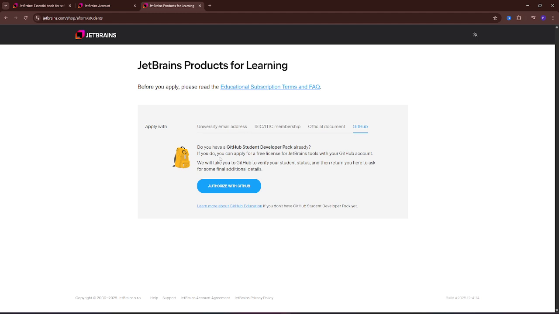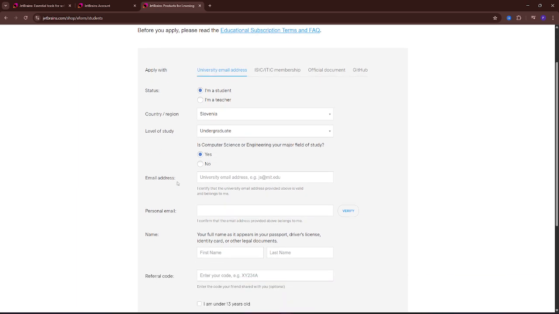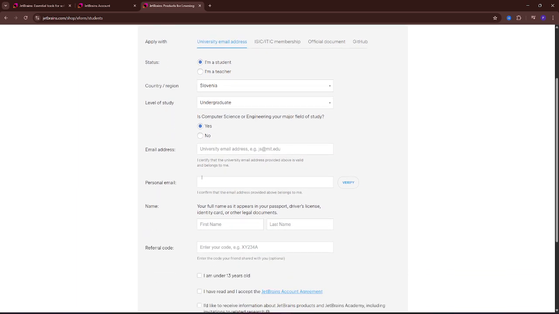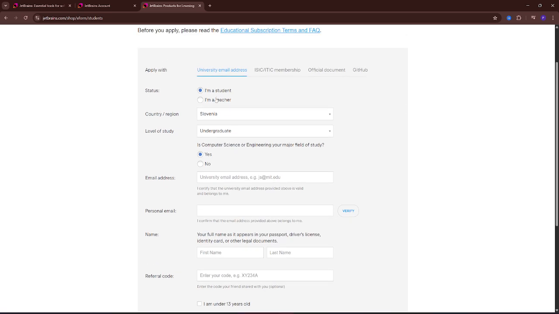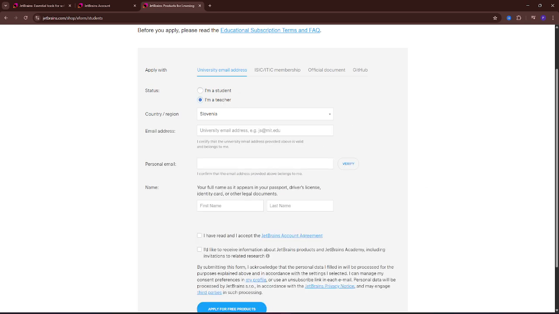So if you have the GitHub student developer pack, this one will be the easiest option. Just authorize with GitHub and you will usually get access right away. If you are using university email, select the option that says I'm a student. If you are a teacher, click on I'm a teacher.